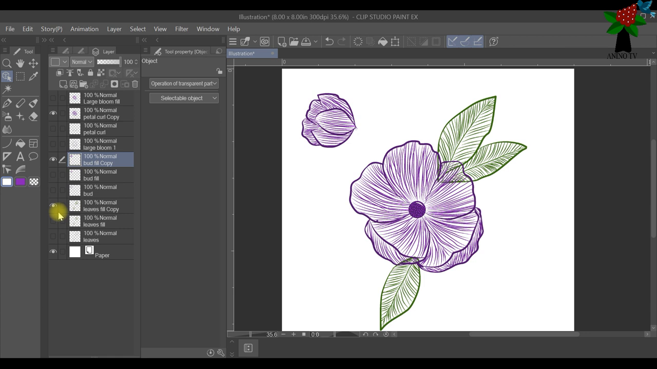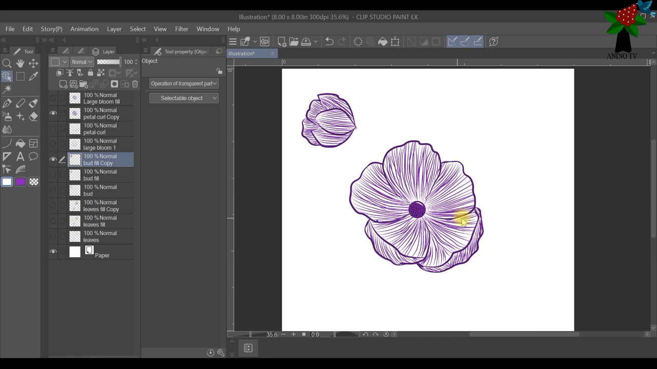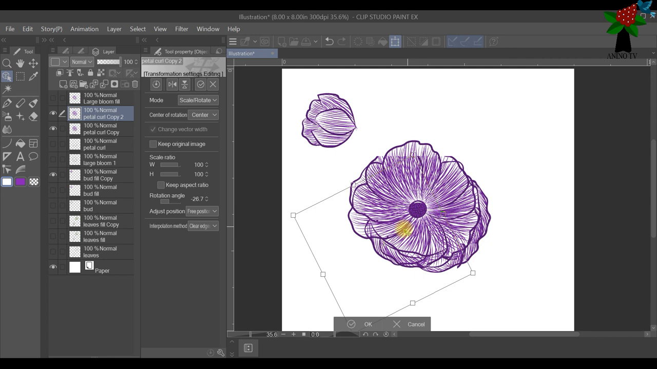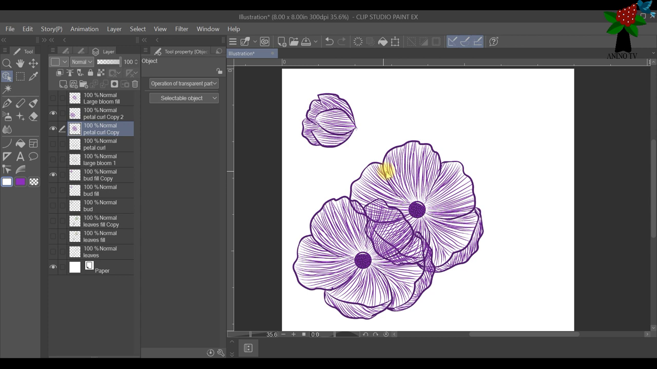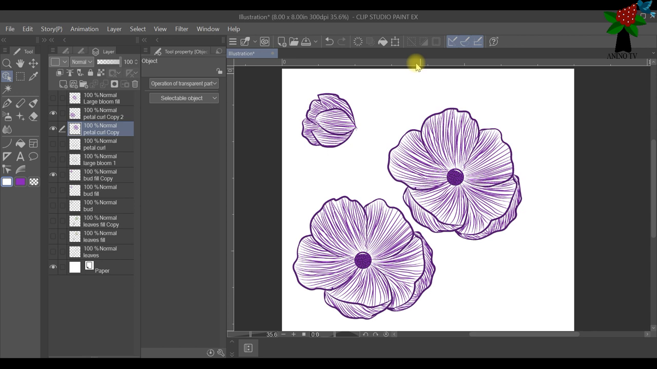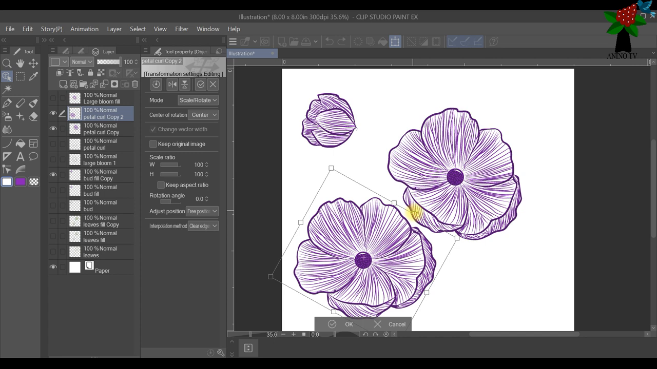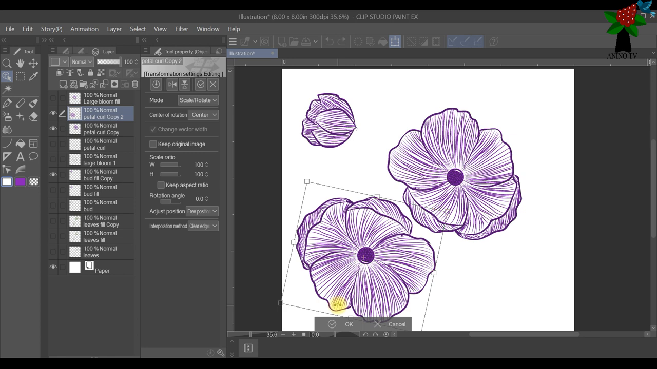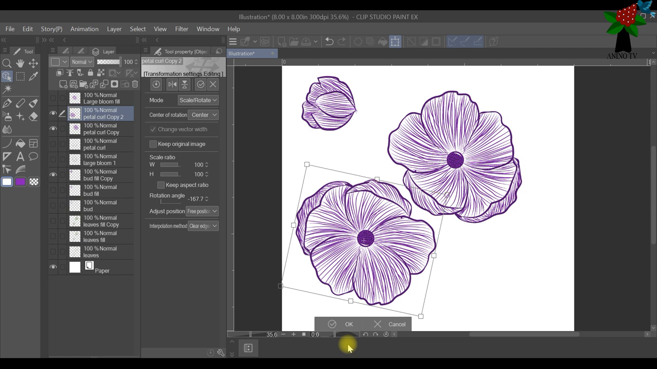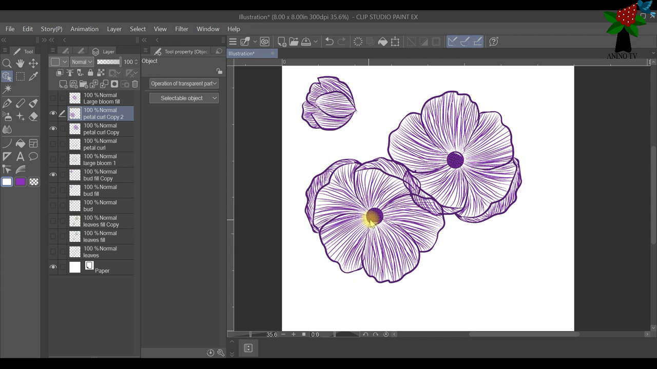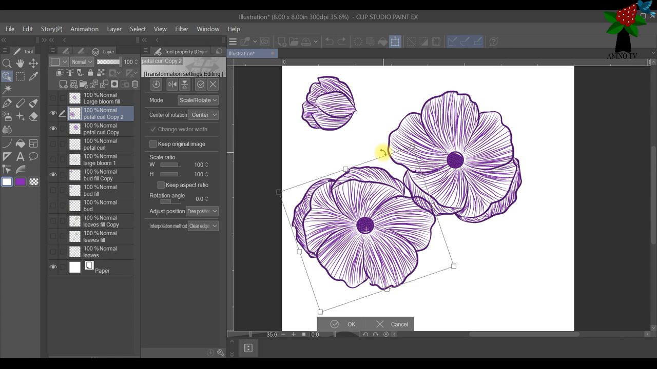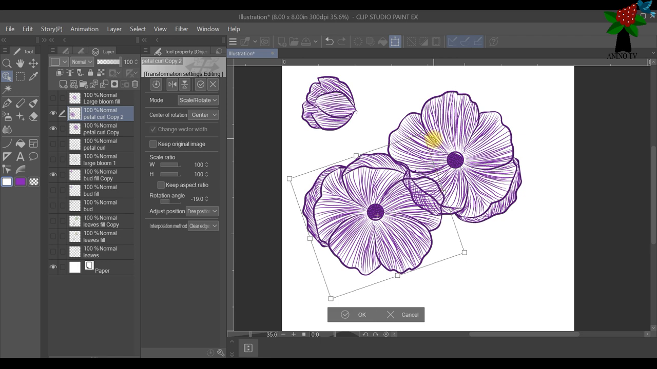Going to close this leaf first, then we'll duplicate this large bloom. Right click on the large bloom layer and duplicate it. If you want to resize, you can resize, or you click on the rotate tool and rotate. Arrange your flower the way you want them to be. And click on OK. So I'm going to make it slightly overlap. Okay, and then click on OK.